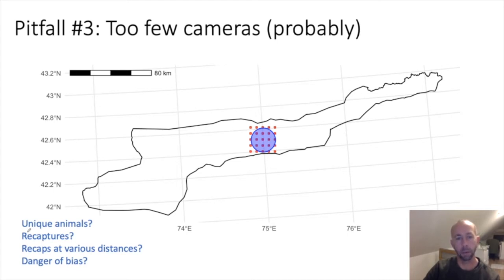Nevertheless, there are some concerns with this design. The first is that we're not covering a very big area with the array, so if animal density isn't high, we might not detect very many unique animals. Also, if encounter rates aren't high, we may not get very many recaptures.